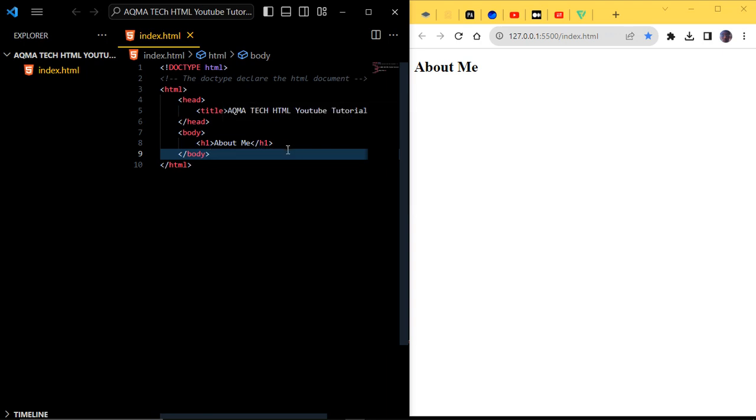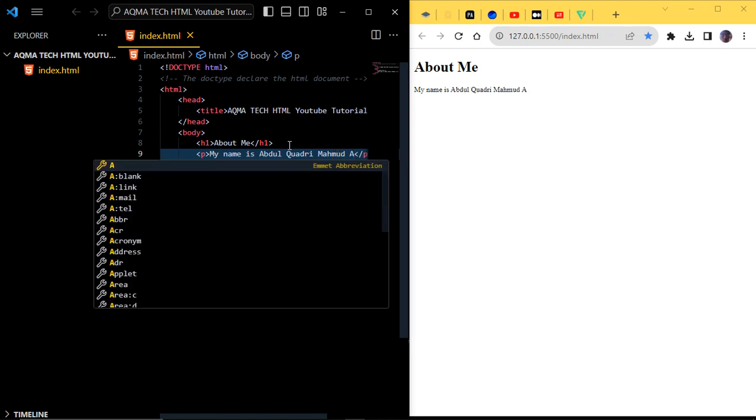Then we also have the P tag. The P tag is the paragraph tag. If I want to write about me, since I already have my title, then I can start writing about me. I can say my name is Abdul-Quadri Mahmud Adeyemi.